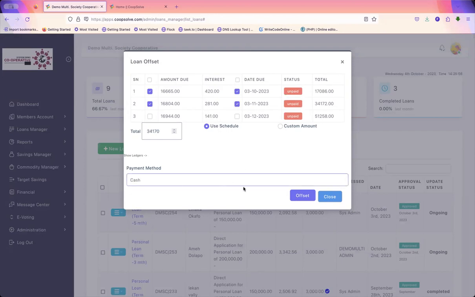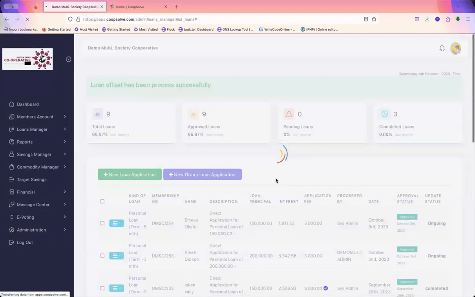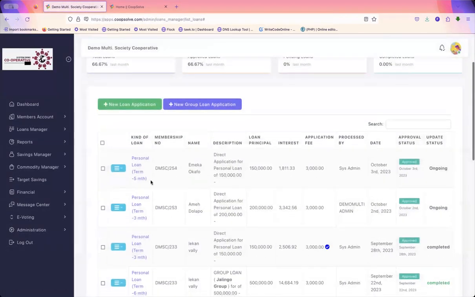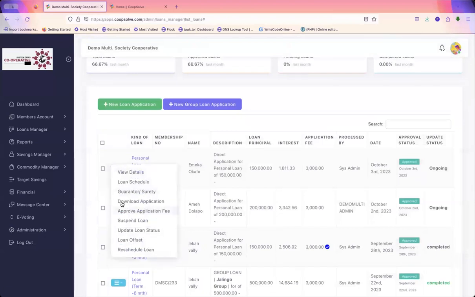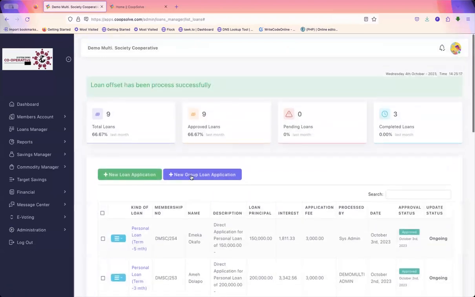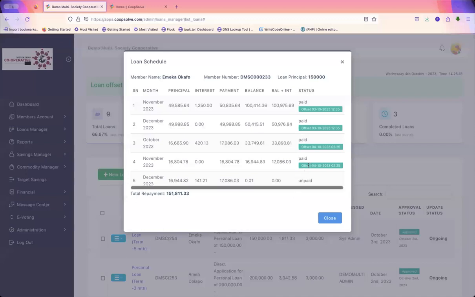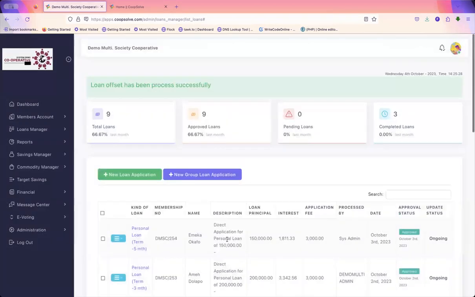So you select the payment method and then you say offset, and CoopSolve will automatically offset this loan. If that is offset, we can go back to the loan schedule, and that should reflect the recently offset transaction, remaining just one last transaction.